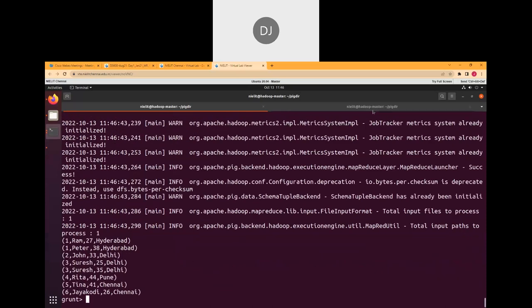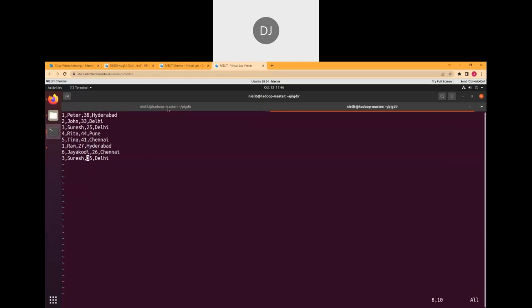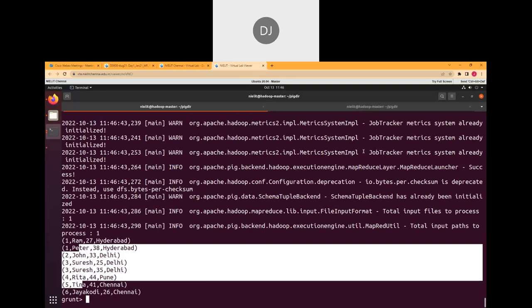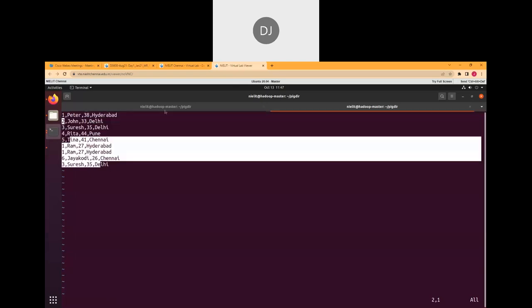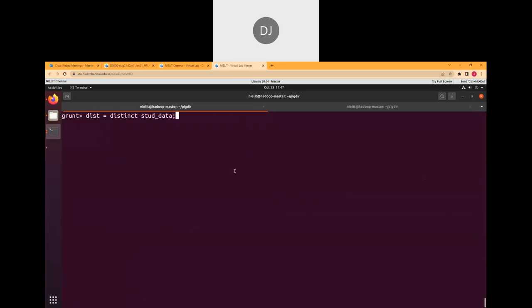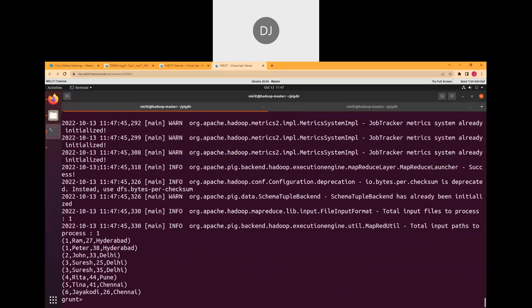There are no duplicates here, so all the data are given. For example, for Suresh, if I give the same thing with age also as 35, and I copy one more like Ram, I have two entries for Suresh, 35, Delhi, and ID 3, and for Ram also two entries are there. Similar entries. If you want to remove the duplicates and see, then again we have to load it because we have made a change in the file. So again we will load that, get distinct results into the relation dist, enter, and dump dist. Now it will show you distinct results.